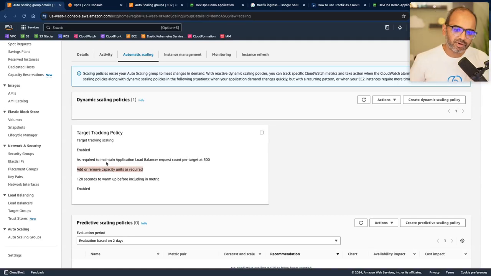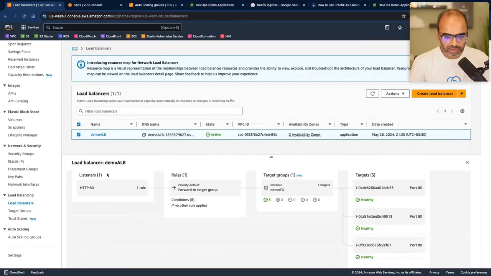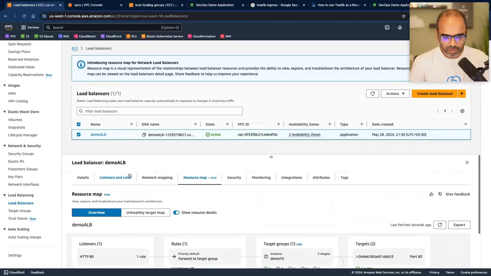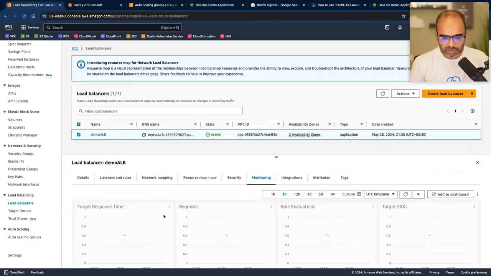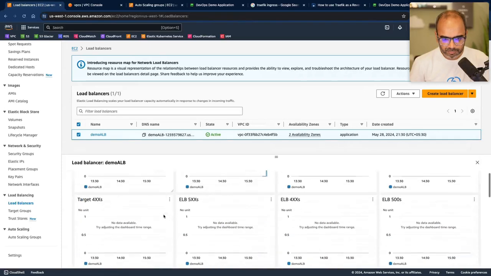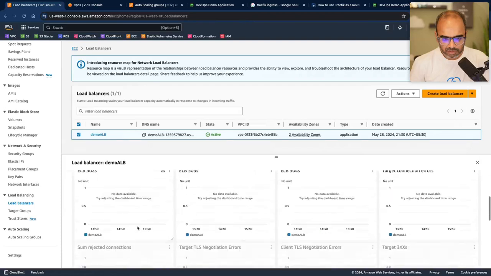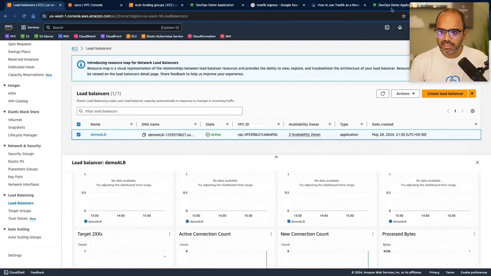Yeah, so add or remove as required is what it says. And for that, it is looking at request count per target for the load balancer. That means it is looking at the load balancer here, and it has the monitoring details. One of the useful things is request count per target, right? Now, let me start sending some requests.